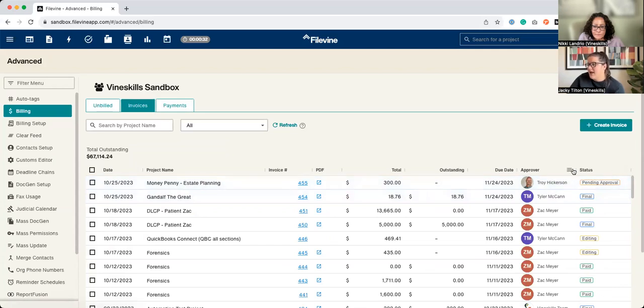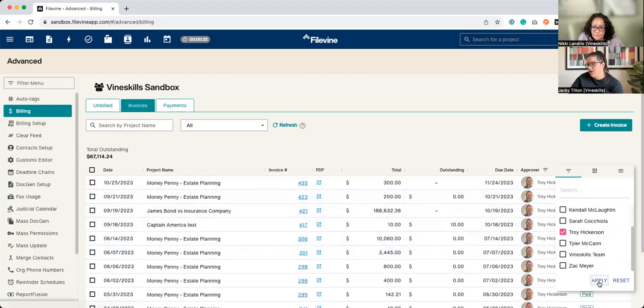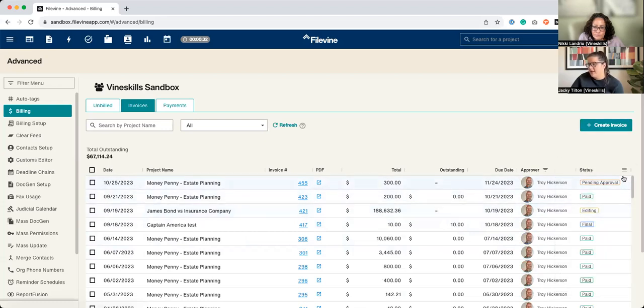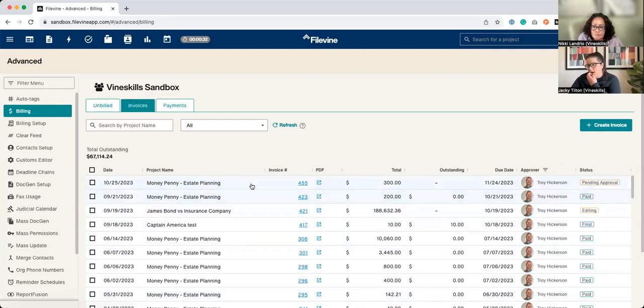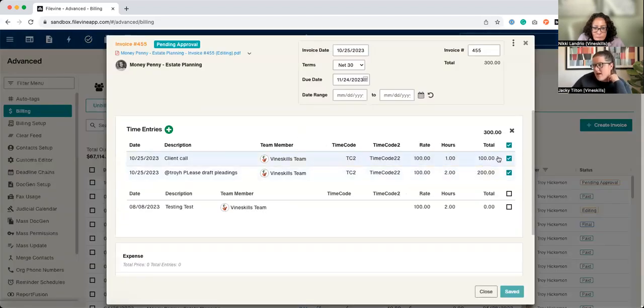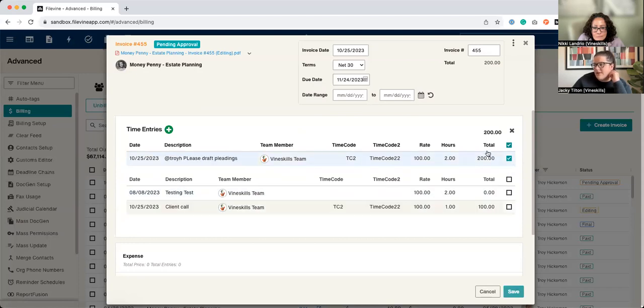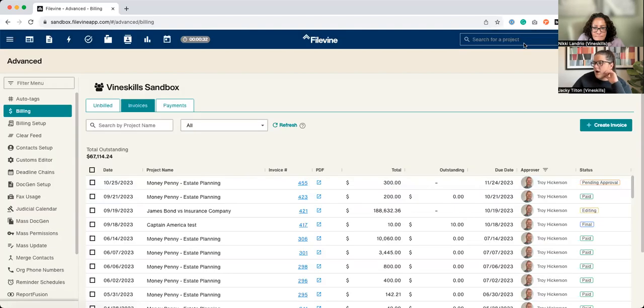I can come in here and say I just want to see my ones that I need to do. I don't need to see what my other teammates need to approve. And then I can click on status to see what stages I'm in. But now I know for this month, I need to go into Moneypenny and approve this invoice. So I go in here and say, okay, everything looks good. It looks like the billing specialist helped me out on this one. Actually, that one I don't really need. So I'll save that and then set this up for finalizing.